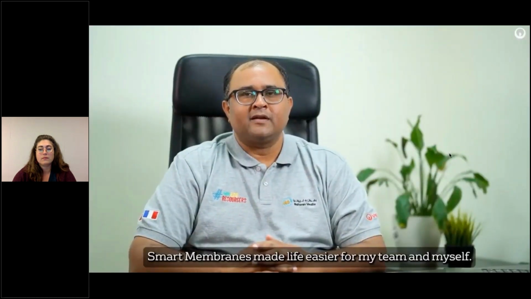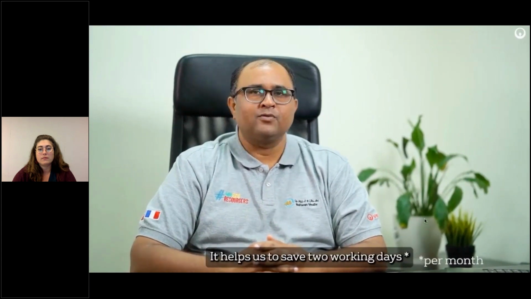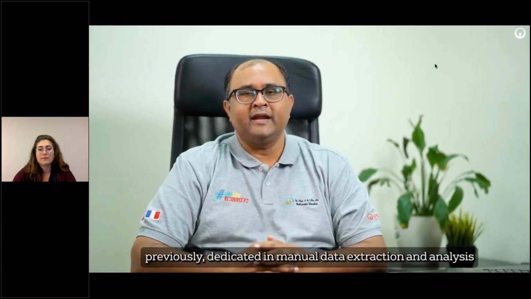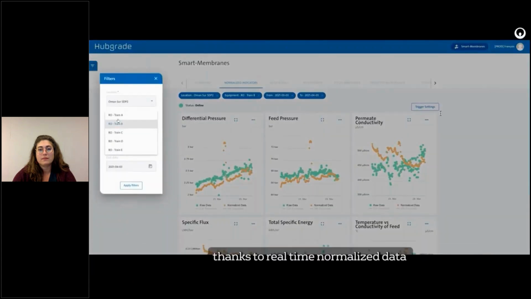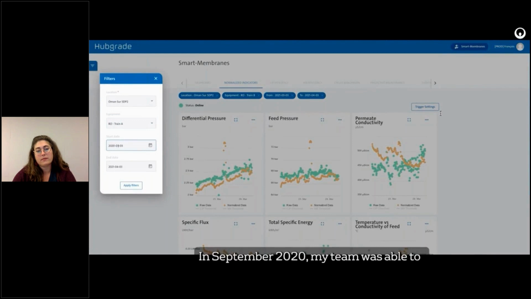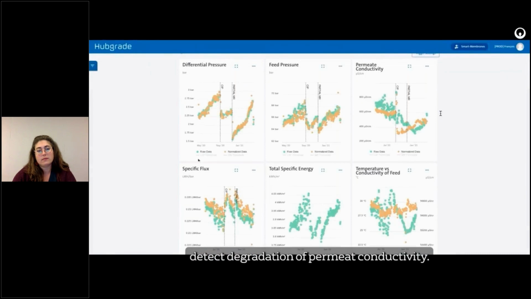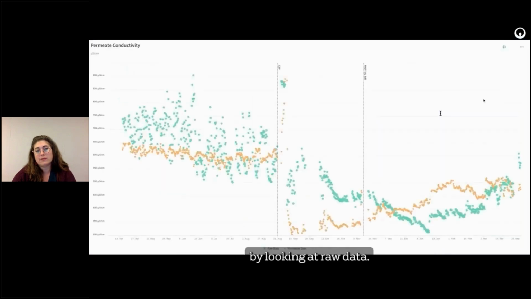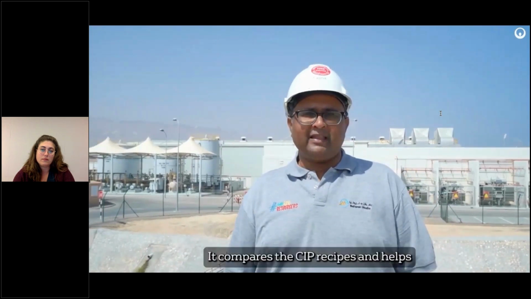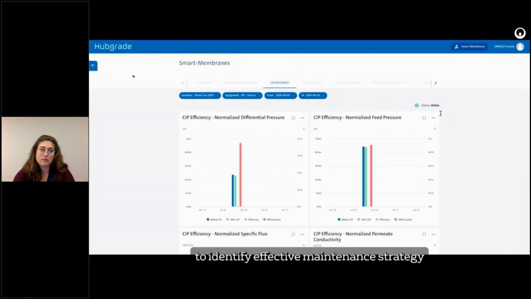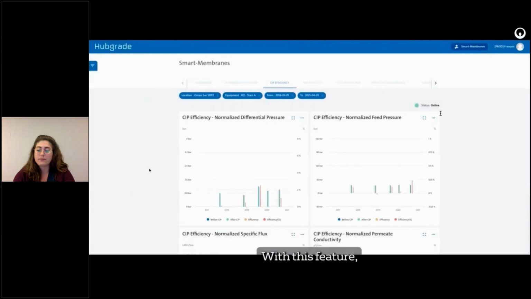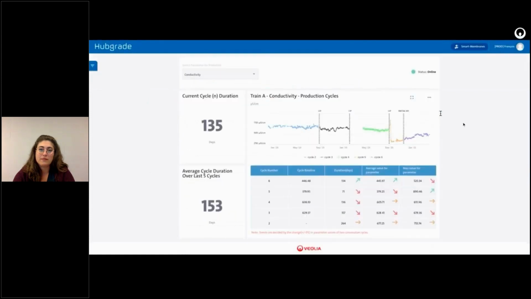Smart membranes made life easier for my team and myself. It helped us to save 2 working days, previously dedicated in manual data extraction and analysis, thanks to real-time normalized data. In September 2020, my team able to detect degradation of permeate conductivity. This deviation wouldn't be possible to identify by looking at raw data. The CIP efficiency in smart membranes is an interesting one. It compares the CIP recipes and helps to identify effective maintenance strategy. With this feature, we have adapting the recipe and chemical contact time efficiency of CIP by time.